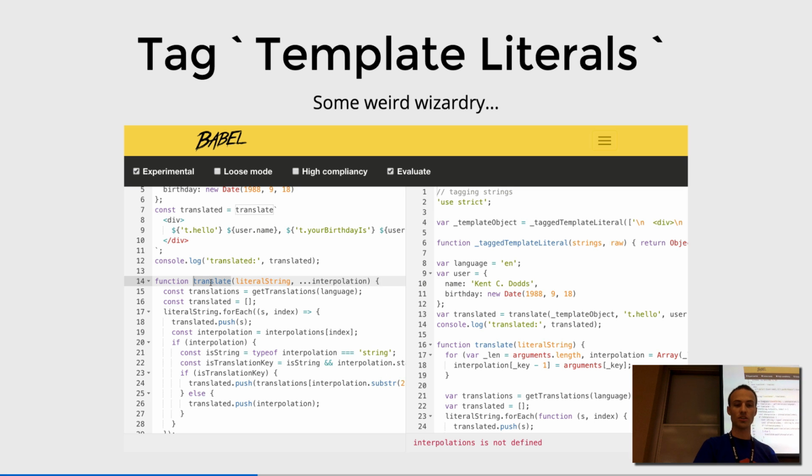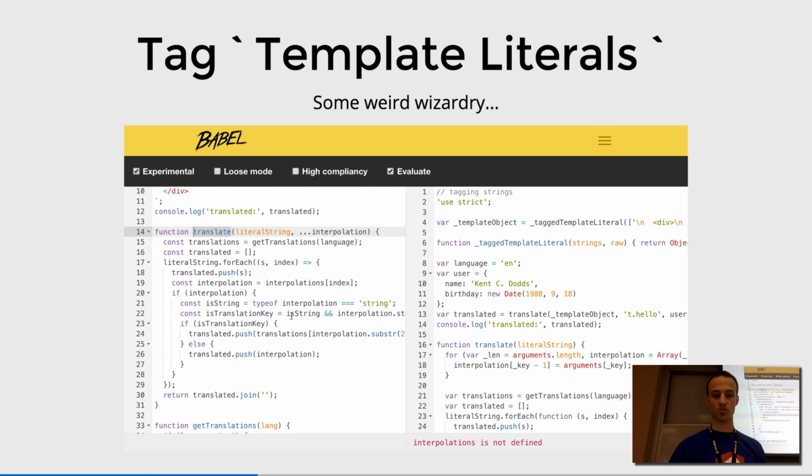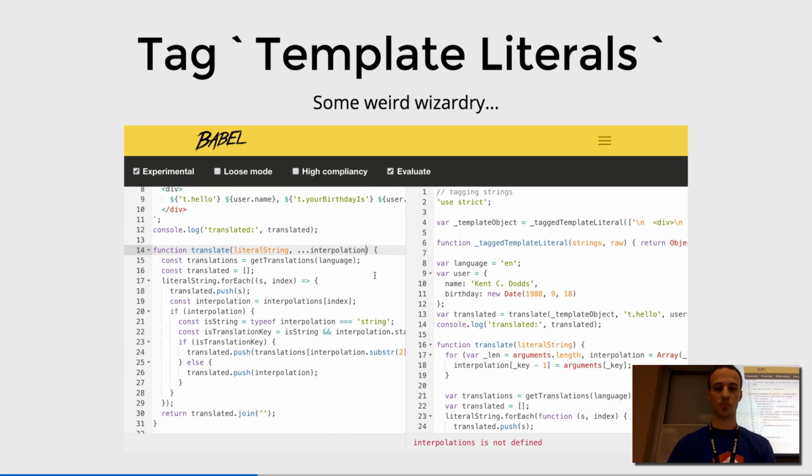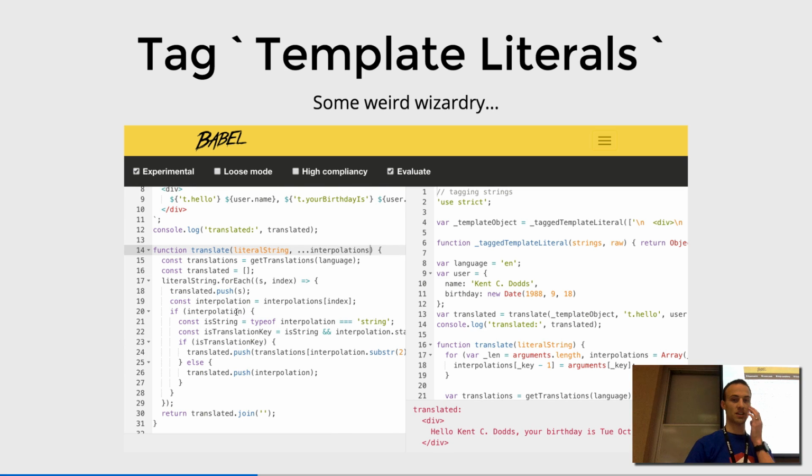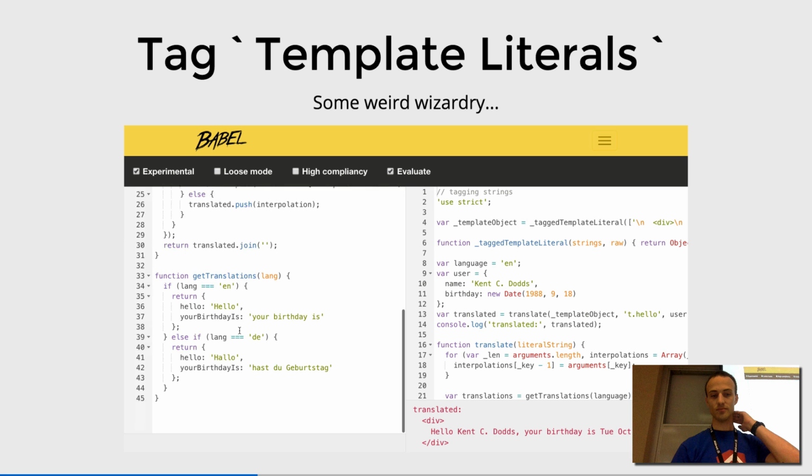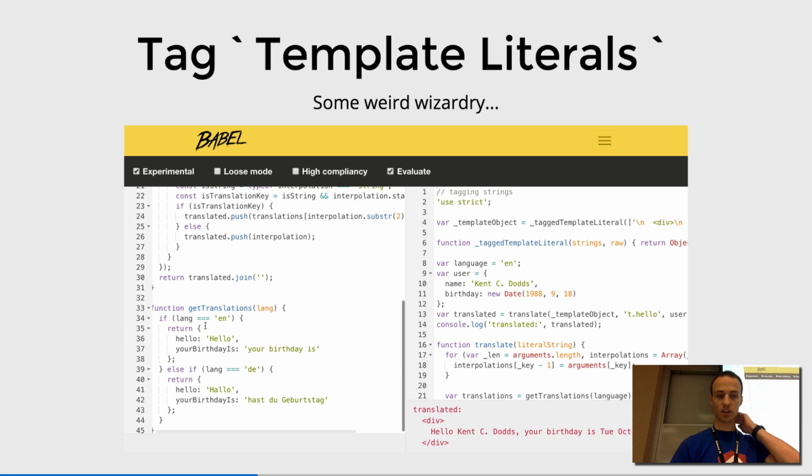Okay, so I'm not going to delve into what this translate function does. This was me trying to contrive an example of why you would ever want to use a tagged template literal. But basically, we have some translations here. Hello is hello, your birthday is, and then in German as well.